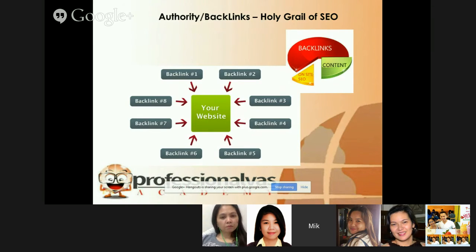Second, this is the authority backlinks, the holy grail of SEO. Like I said, it's more on backlinks. The piece of the pie for on-site is very small, and content is very small. The backlinks are a big slice of the pie here. If you have thousands or millions of links pointing to your website, then you have more authority or authorship. So if you have a blog or a website, you need to build links, and links, and links.